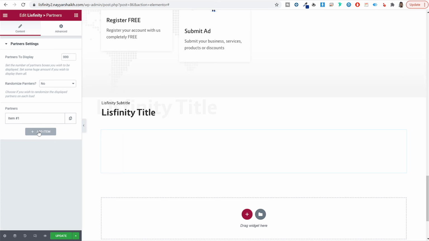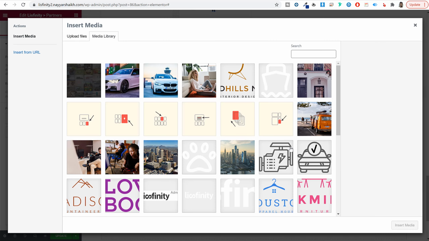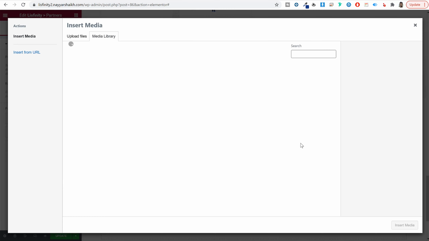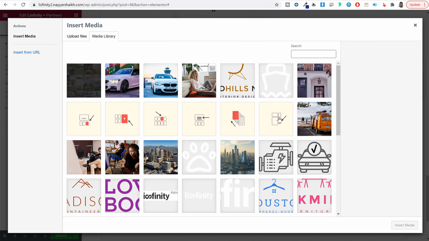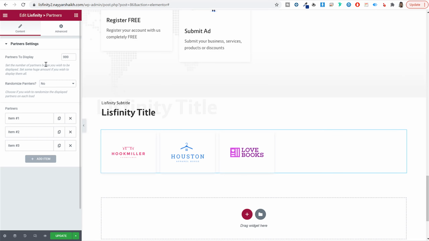Let's add another one. Click on add. All right, let's select this one. Click on insert media. Similarly, let's add one more. So you can add many different logos if you want. You can use these dummy logos as well. Now partners to display, it says 999. We don't want to display these many partners, just 12 or maybe 6 or 5, whatever the number is. Okay, you can select that number.